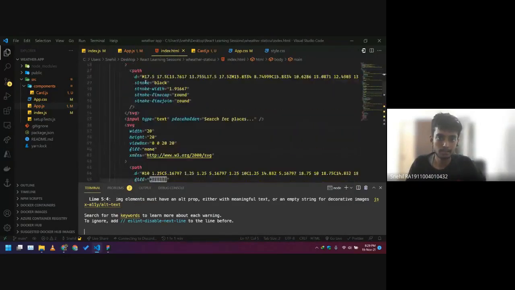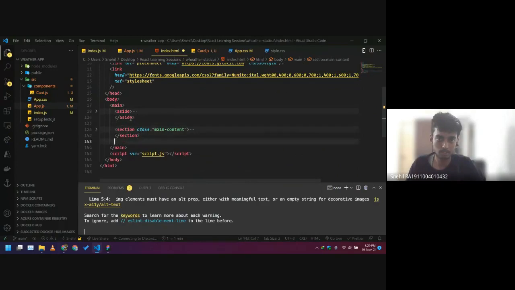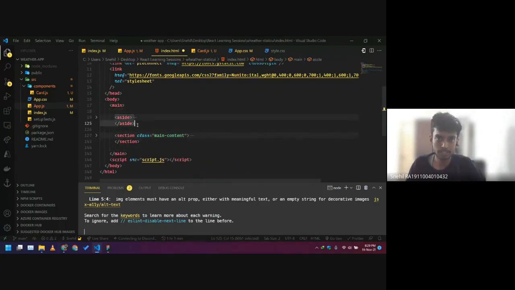Okay, inside the main tag, if I start collapsing these, you'll see that there are two different things, and these can also be thought of as components only, right? So there's the aside element, and then there's the section tag, right? So the aside is basically the sidebar, and this section is the main content. Let's just start working on the aside thing.